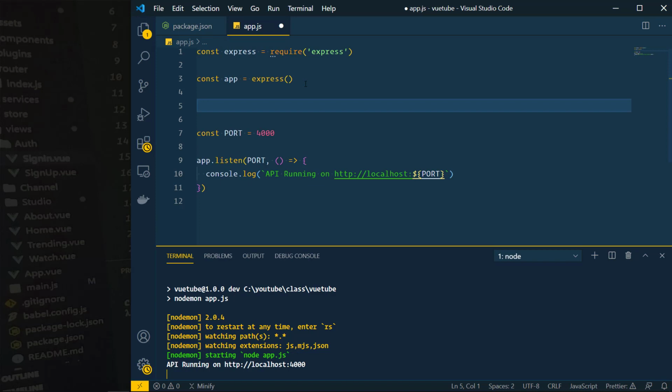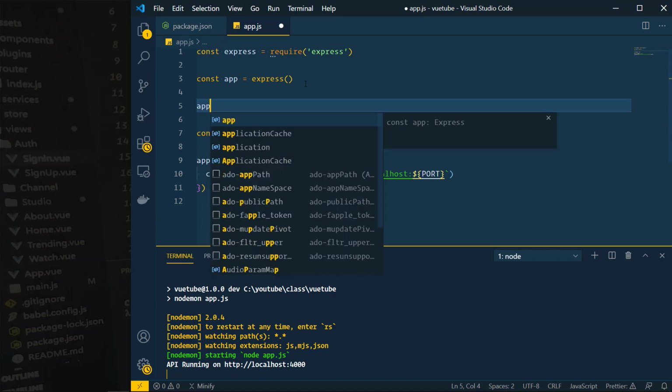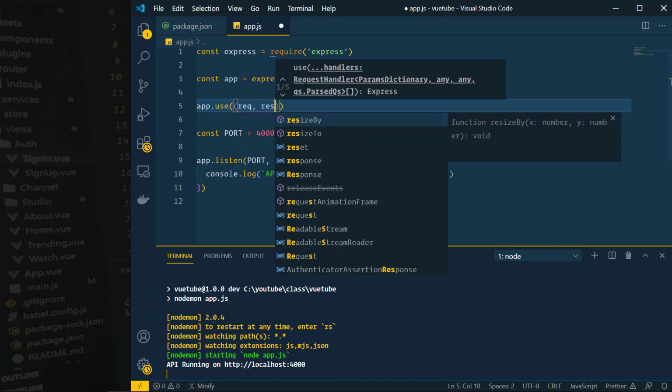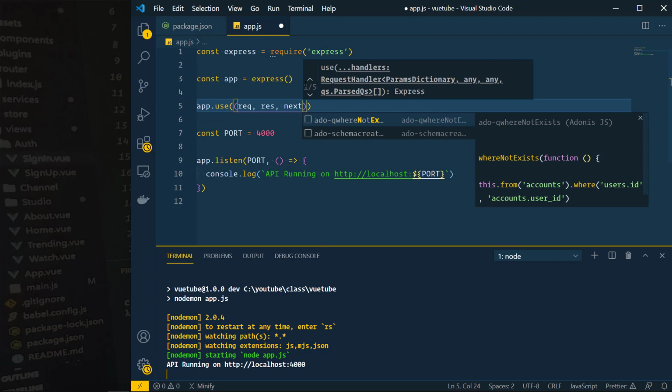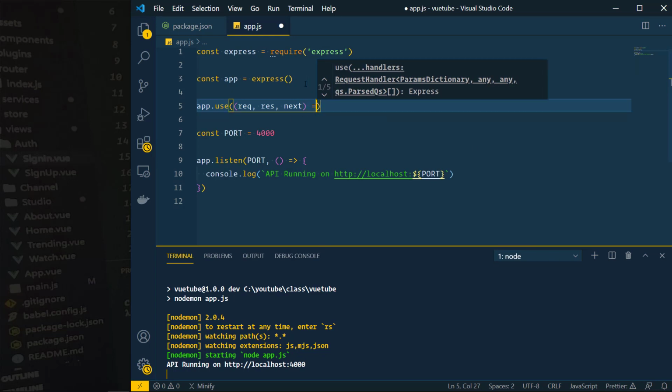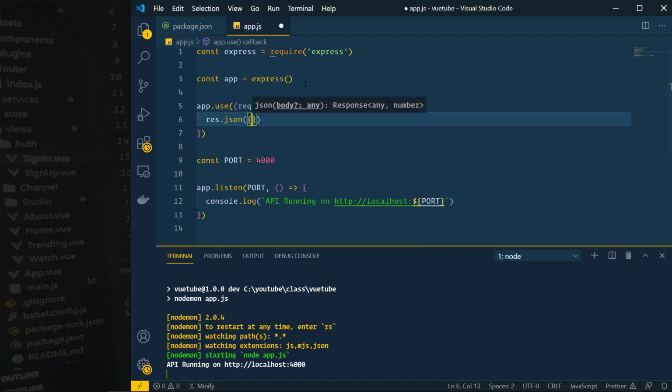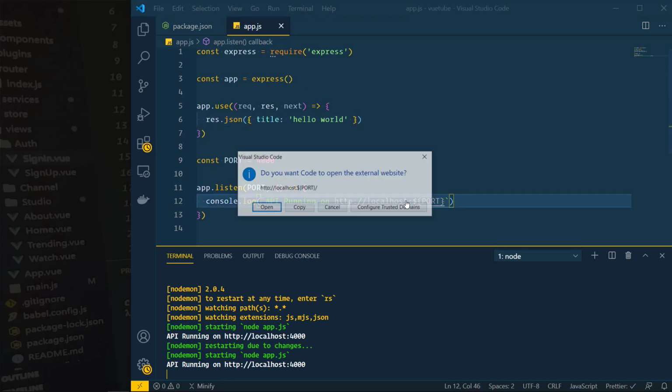We want to create a simple middleware to test this out. app.use, then we'll say the request and the response, then next. And yeah, res.json, and let's say title, and say hello world. Let's just see. That's all. So we can open this in Chrome.